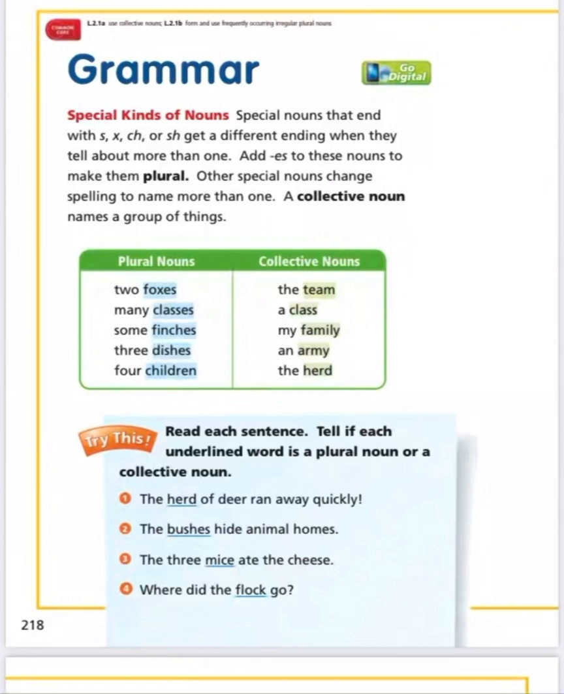Grammar. Special kinds of nouns. Special nouns that end with s, x, ch, or sh get a different ending when they tell about more than one. Add es to these nouns to make them plural. Other special nouns change spelling to name more than one. A collective noun names a group of things.